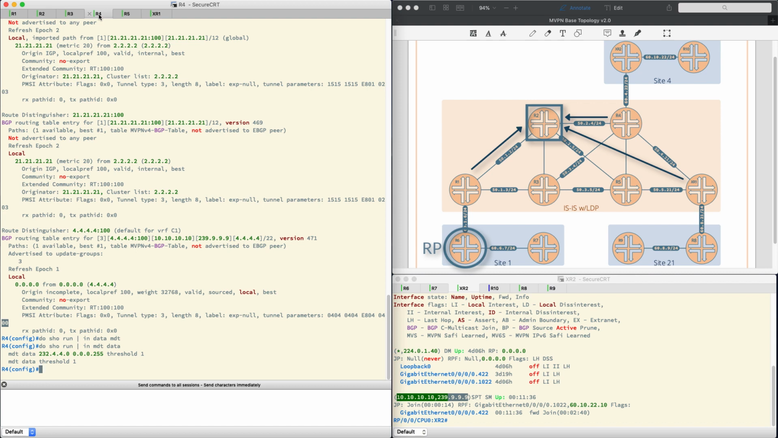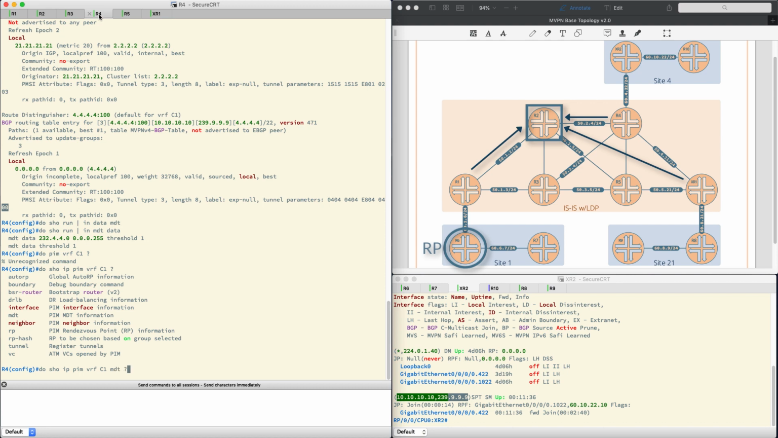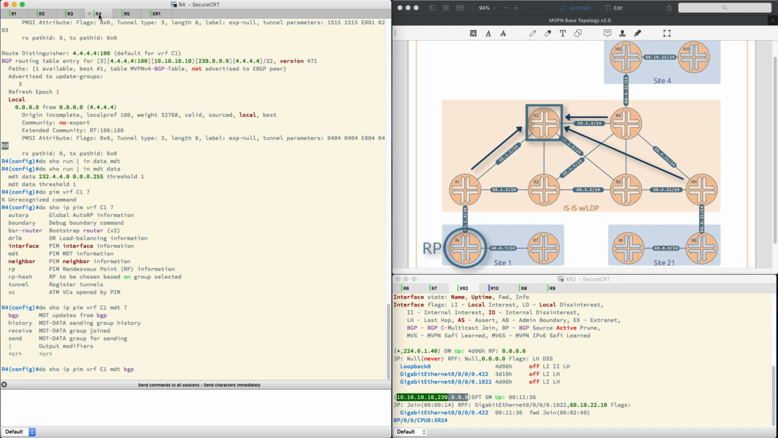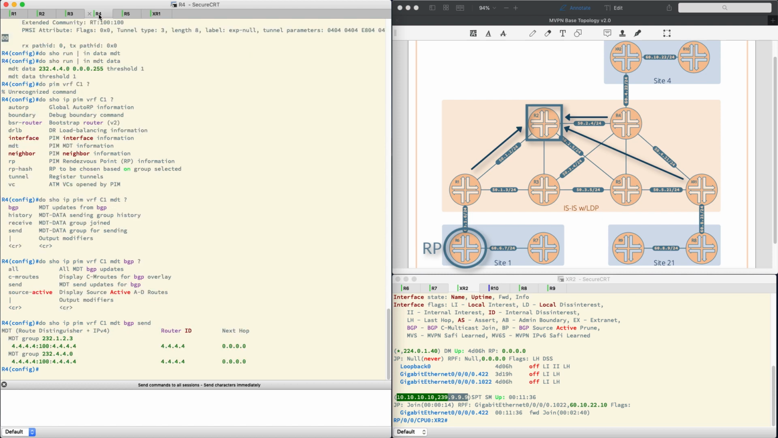There are some commands which are show PIM VRF C1, or do show IP PIM VRF C1 MDT BGP send. So these are the MDT group 232. This is the IPMSI. And then this is the SPMSI.